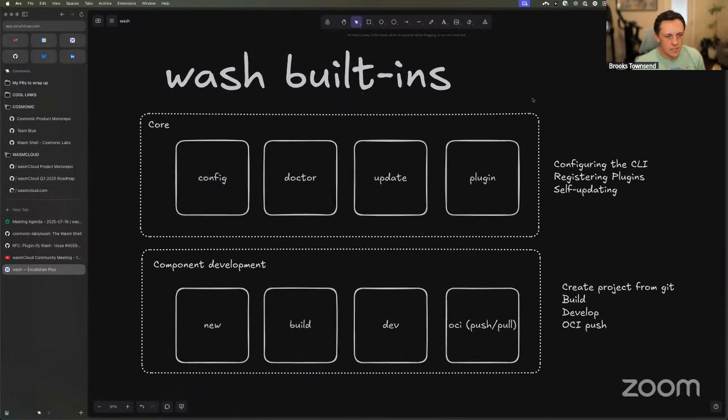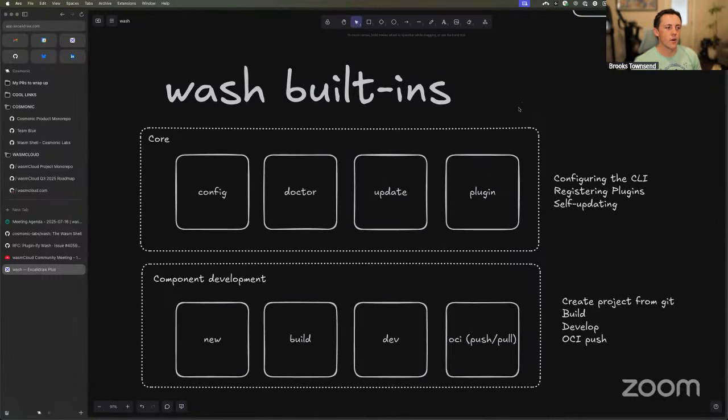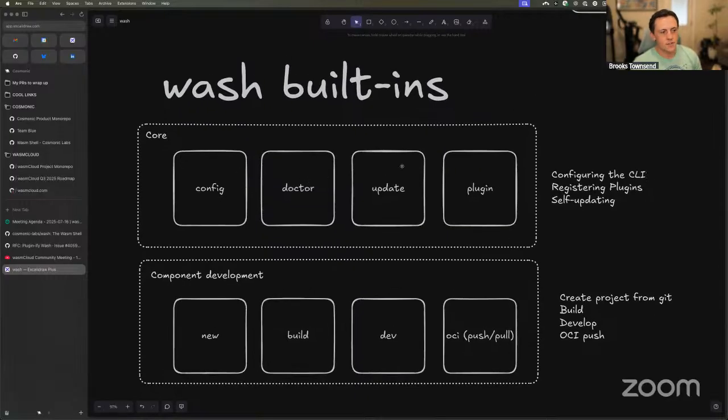Now, currently, with the Wash project, there are a couple of core built-ins. Actually, there's only 8 commands in total, which is quite a lot less than the current Wasm Cloud shell. But there is config, doctor, update, and plugin. So these are the core commands like managing your configuration. Doctor is a sanity check to make sure you have tools installed. Update actually auto updates the CLI from GitHub. Look at that. Pretty cool. That one may not be as important once we get it to like brew and package managers, but it is neat to watch. And then plugin management.